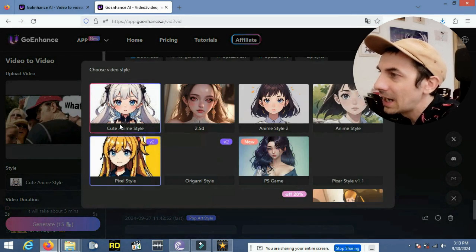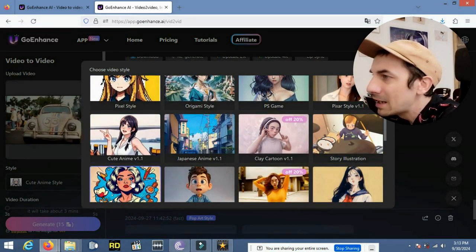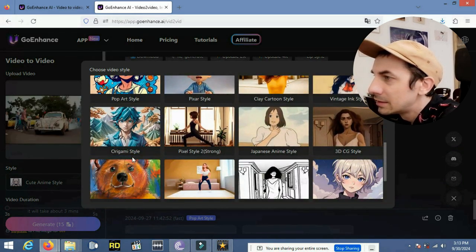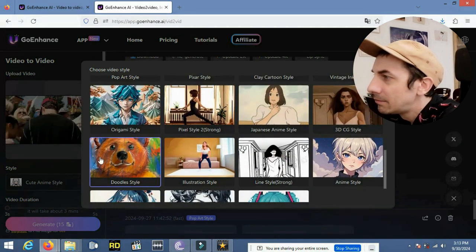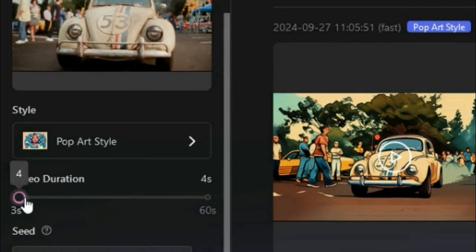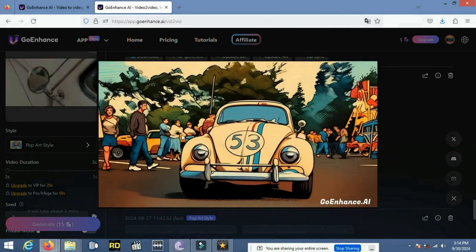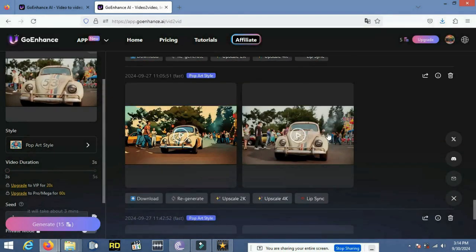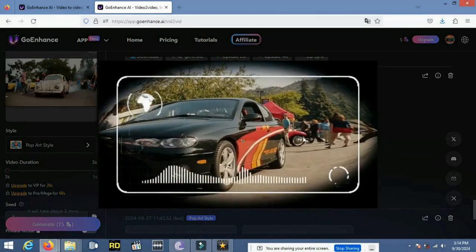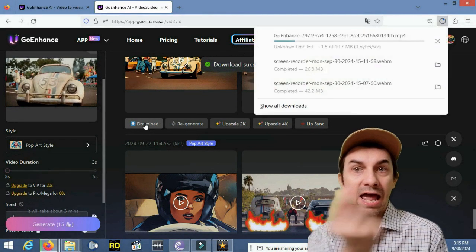Next I will choose some style. So we have the cute anime, we have Pixar. As you see, we have many, many different styles. My pick is, of course, pop art style. So now I choose the video duration. We have 20 seconds and 60 seconds. Generate. Done. So this is the video after generating, and this is the original movie. And now just download. And voila, done. So already I converted our movie to pop art style.